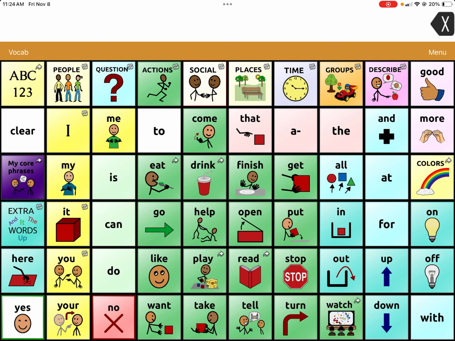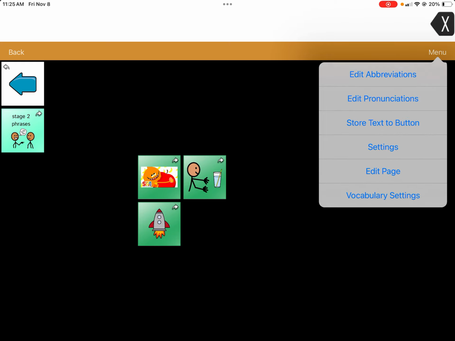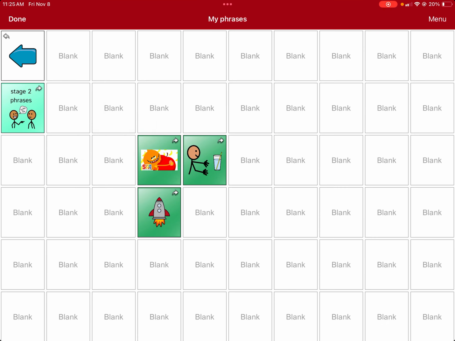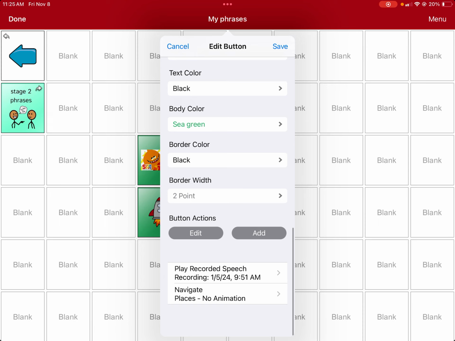And you'll also see this little arrow which will navigate to a new page. Some kids want it to stay on this page, so I wouldn't have it navigate to another thing. But when they're ready to tell you where they want to go or what they want to eat or what they want to drink, it's really cool because when you're in button actions under menu and edit page, you can see that they will play recorded speech as part of the song that I recorded, and it will also navigate to places. You can always delete that if you don't want it or not have it navigate, but it's really cool for them to compose sentences this way.